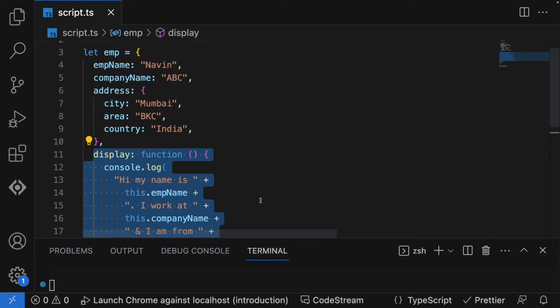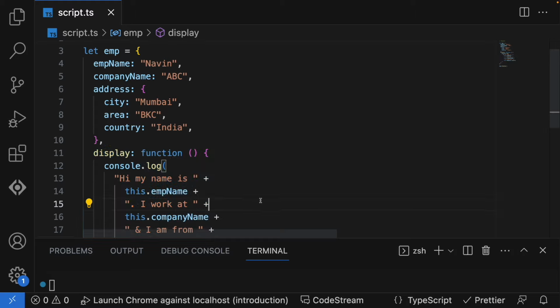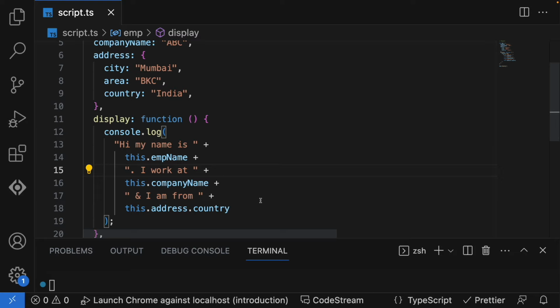So with this, we understood we can write functions inside an object to perform certain operations. Hope it's clear. I'm going to attach the same code inside the resources, from where you can download it if you're stuck somewhere and complete this assignment.